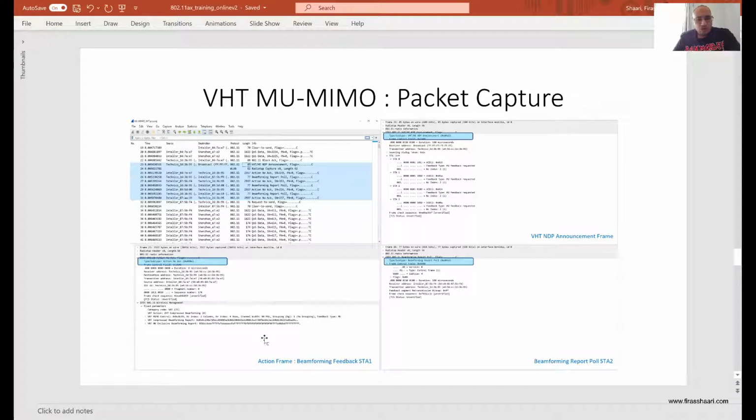And then we have the actual beamforming feedback here. This is what the clients will send back to the AP. This is the compressed beamforming report that you can see here. The type is action frame. And if we go down here, you can see that the type is VHT compressed beamforming. It has all the information needed for the AP to create a beamformed signal on the downlink.